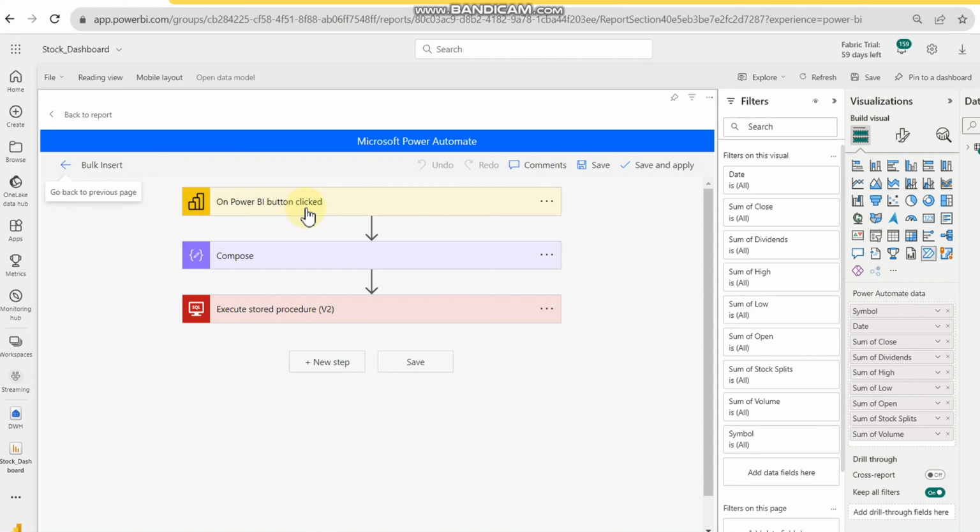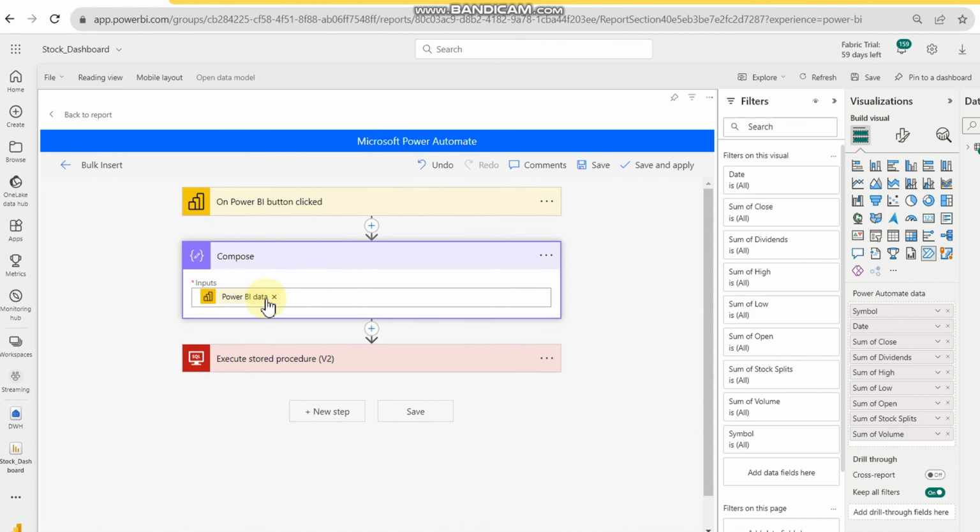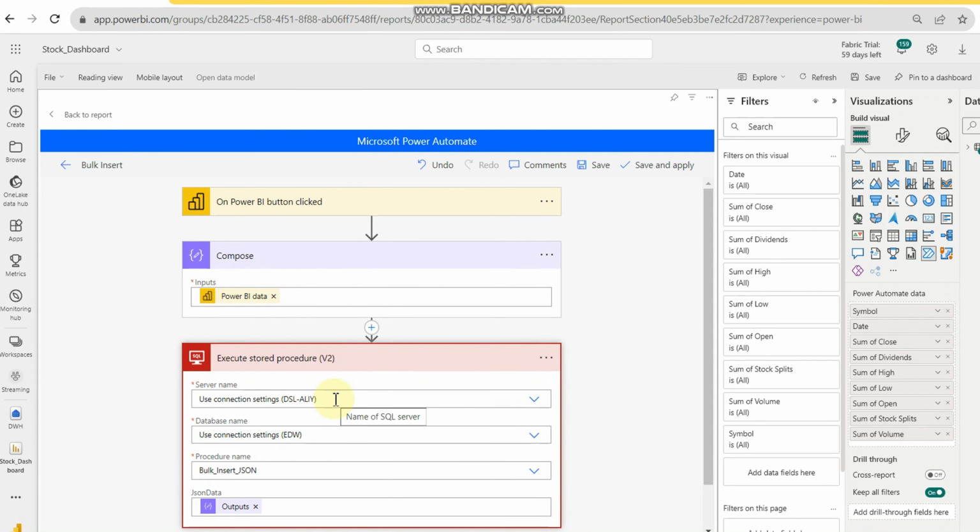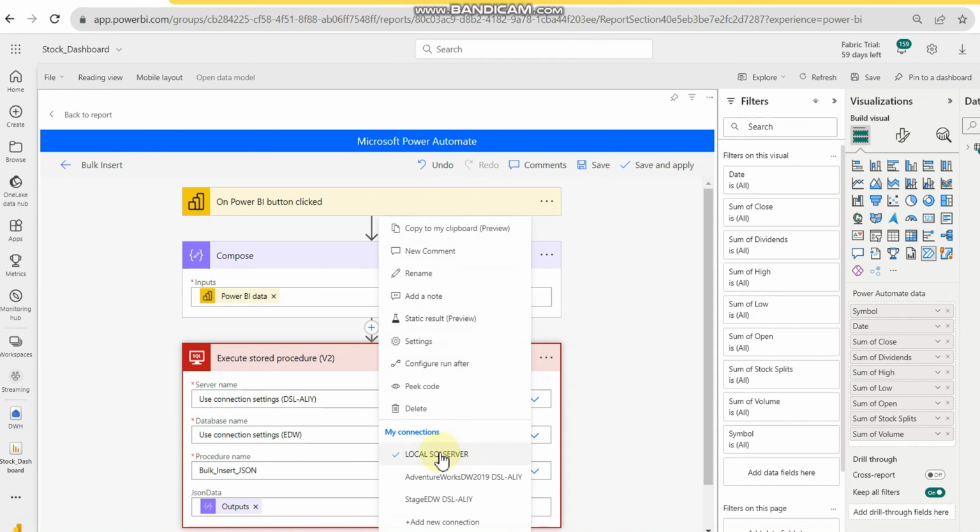We have a button, and then we have a compose activity where we use Power BI data. After that, I am connected to my local server using a data gateway, and this is my local server. I have three more data gateway servers. If you want to add a new connection, you can click here, but I already created a connection to my local server, so I'm not going to recreate it. If you want to learn how to create a local server connection, you can refer to my previous write back video on YouTube.